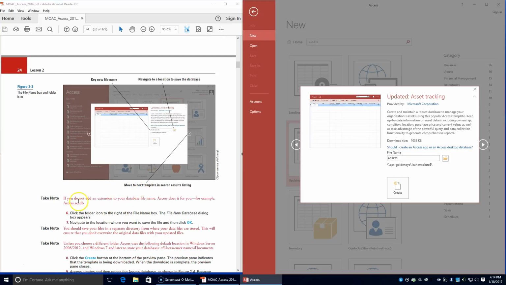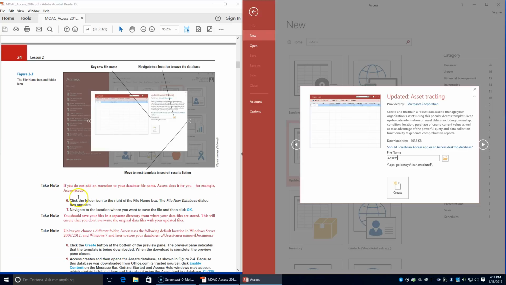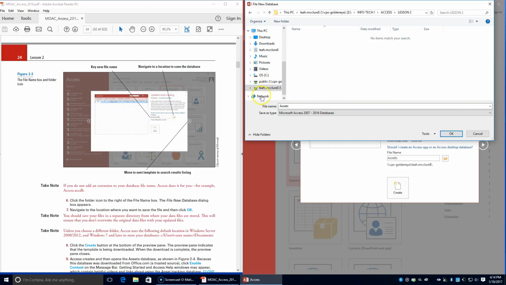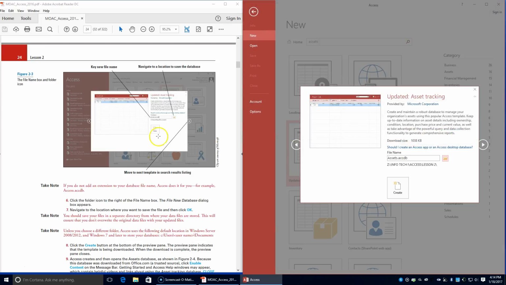Page 24. If you do not add an extension to your database file name, Access does it for you. So we don't need to type the .accdb. It says click the folder icon to the right of the name box, and we're going to navigate to where we would like for this to be saved. So I'm going to go to my Infotech folder, Access Lesson 2, and then I'm going to click OK. So it should save in that Lesson 2 folder.